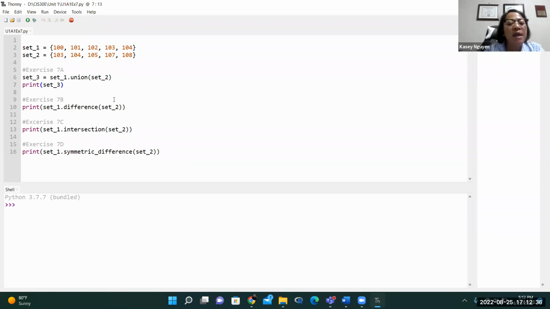And then for B, we want to use the difference method. So you can simply pass that into the print method. We would say print set 1 dot difference set 2. Now, if you do it in reverse, you're going to get a different output. So if you say print set 2 difference set 1, it's going to give you a different output. The exercise asks us to identify the differences from set 1 to set 2.